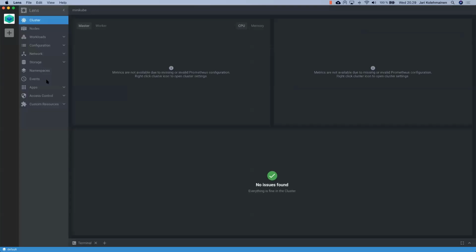And here we are. We just installed Lens from the website, started it, and connected to a cluster, which is Minikube running on my Mac. So it's that easy. I think we did it in under 5 minutes. I hope so.